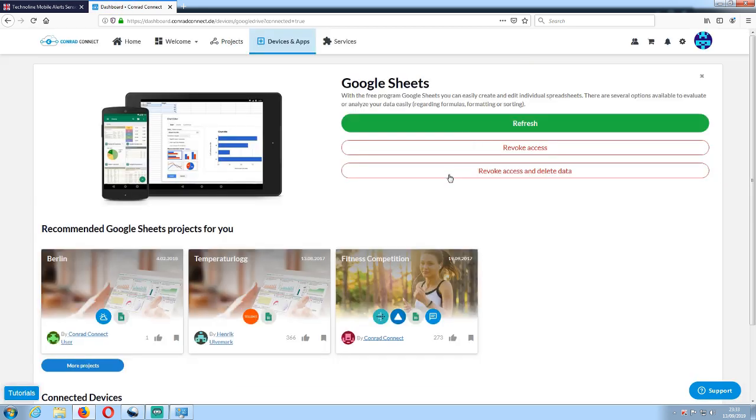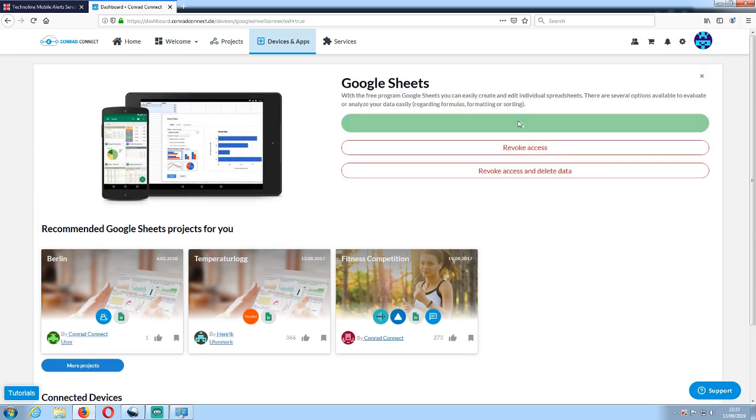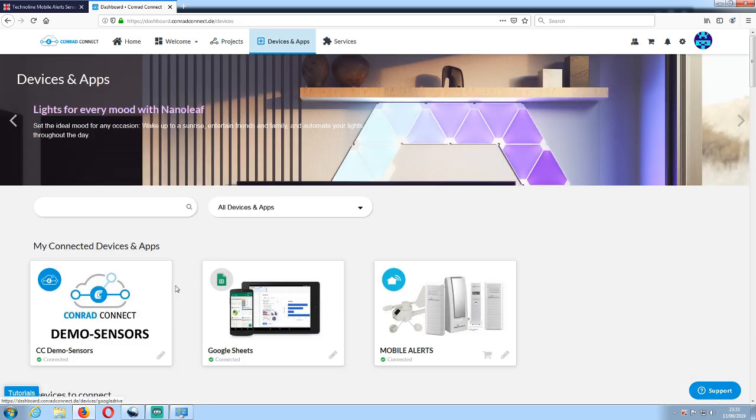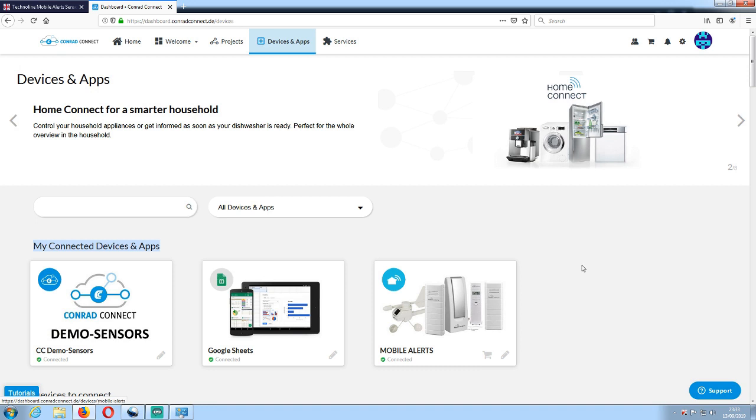Okay, now what we can see down here is connected the Google Drive. I'm going to quickly refresh that, and now I'm going to pop back up here to devices and apps, and now you can see my connected devices and apps. It's showing us mobile alerts and Google Sheets. Great, so that's exactly the information we need.